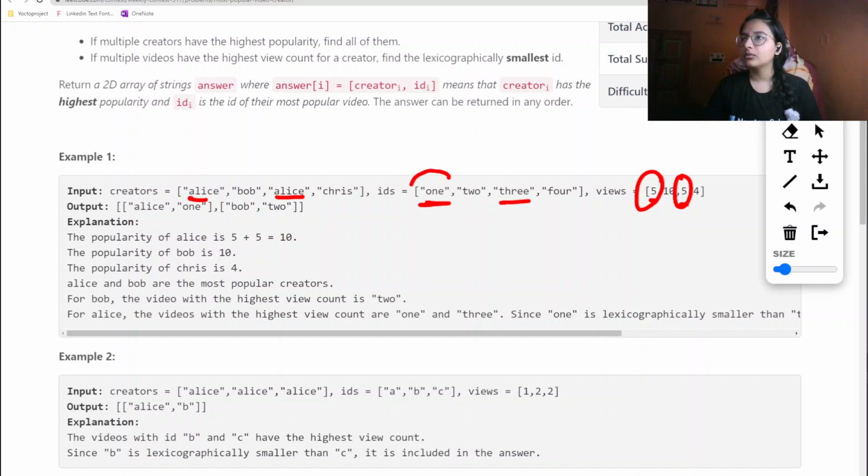So that's why we will be choosing this one, which is lexicographically smaller, because O comes before T, right? So that's why we are taking this one, means we will be returning it as the answer. So we will be returning ls, comma 1. So this is the thing which we will be returning.